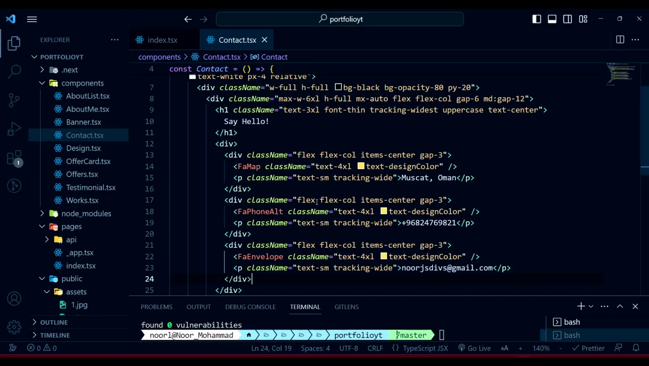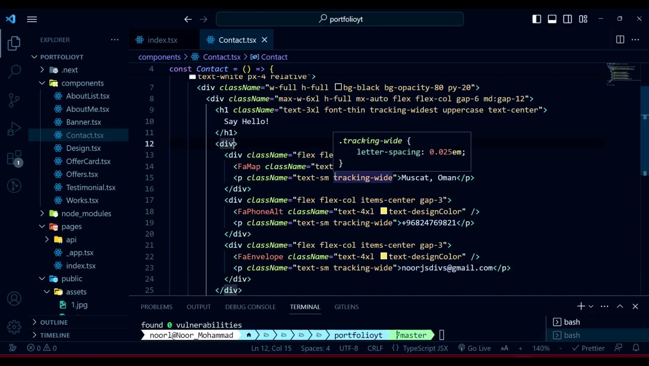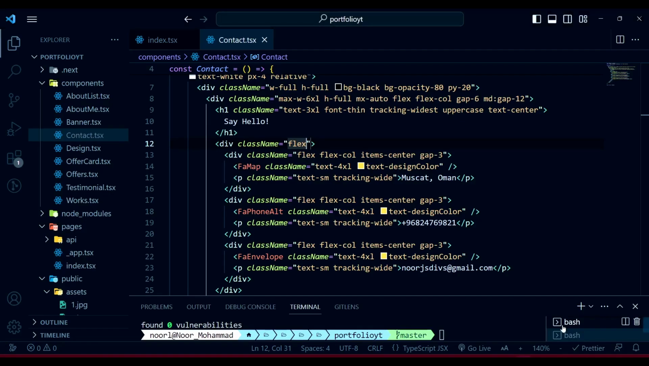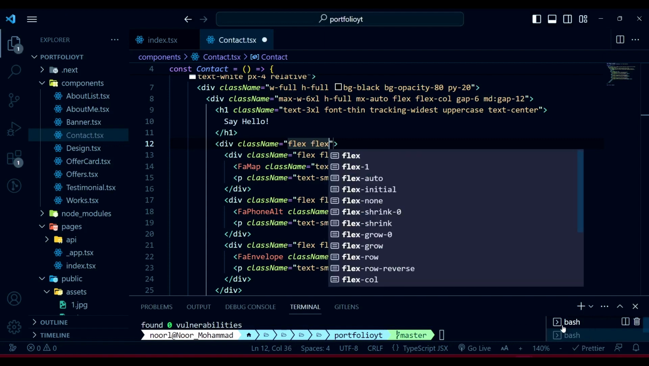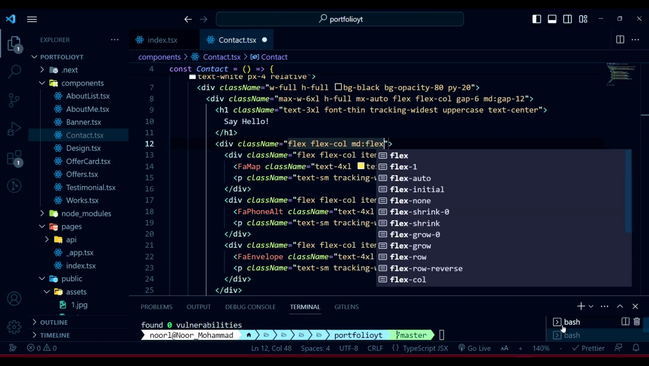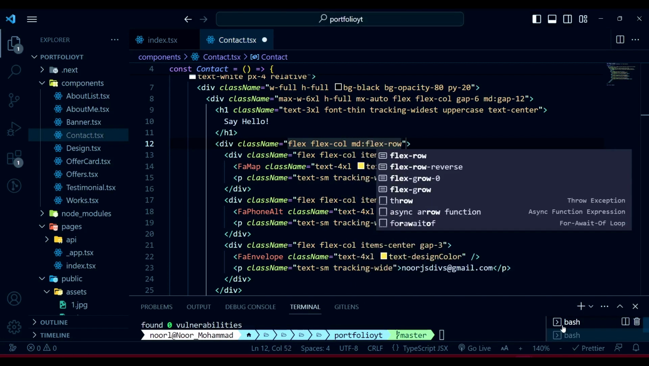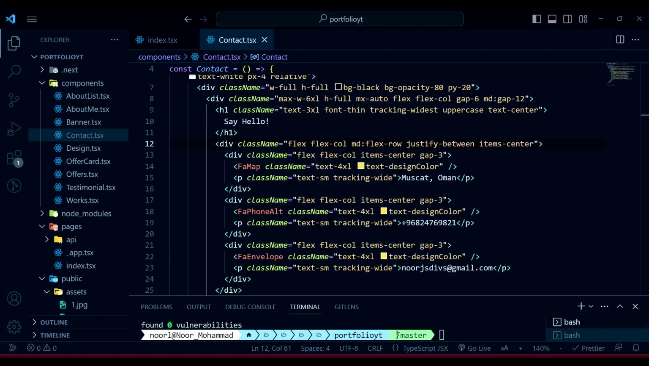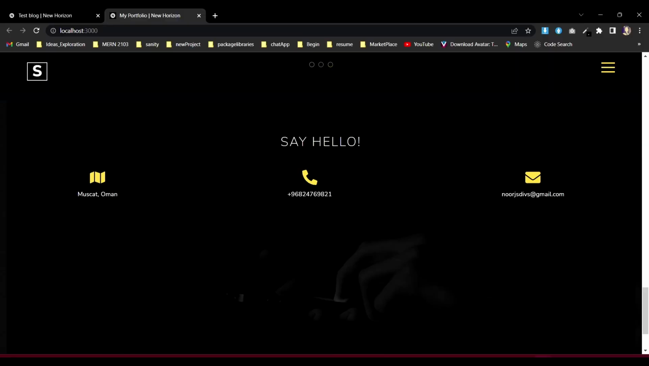But now it's also not looking the way it's supposed to be. We need to work a bit over here. Now give a class name. I'm gonna give it a flex, and after giving flex, let's see what is happening. Okay, that looks fine. Now I'm gonna give it a flex col whenever it's in a smaller screen, but whenever it's in medium devices, it will be flex row, and also the justify will be between, and items center. So after saving that, you're gonna see these 3 portions look perfect.